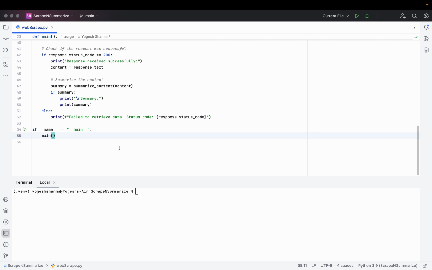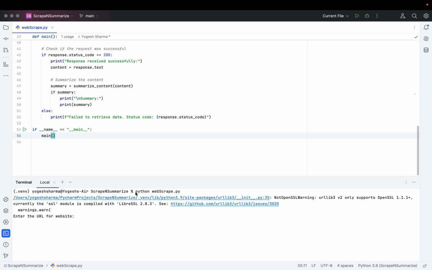So let's try out scraping a couple of websites. I'm just going to go to the terminal and type Python, then web, and press tab, then enter. So this is some warning it gives me every time I run this on my PyCharm, but I think it's not a big issue. This is just an SSL module warning, and it's sometimes related to the library versions and the modules the project is compiled with, but we're just going to ignore these warnings.